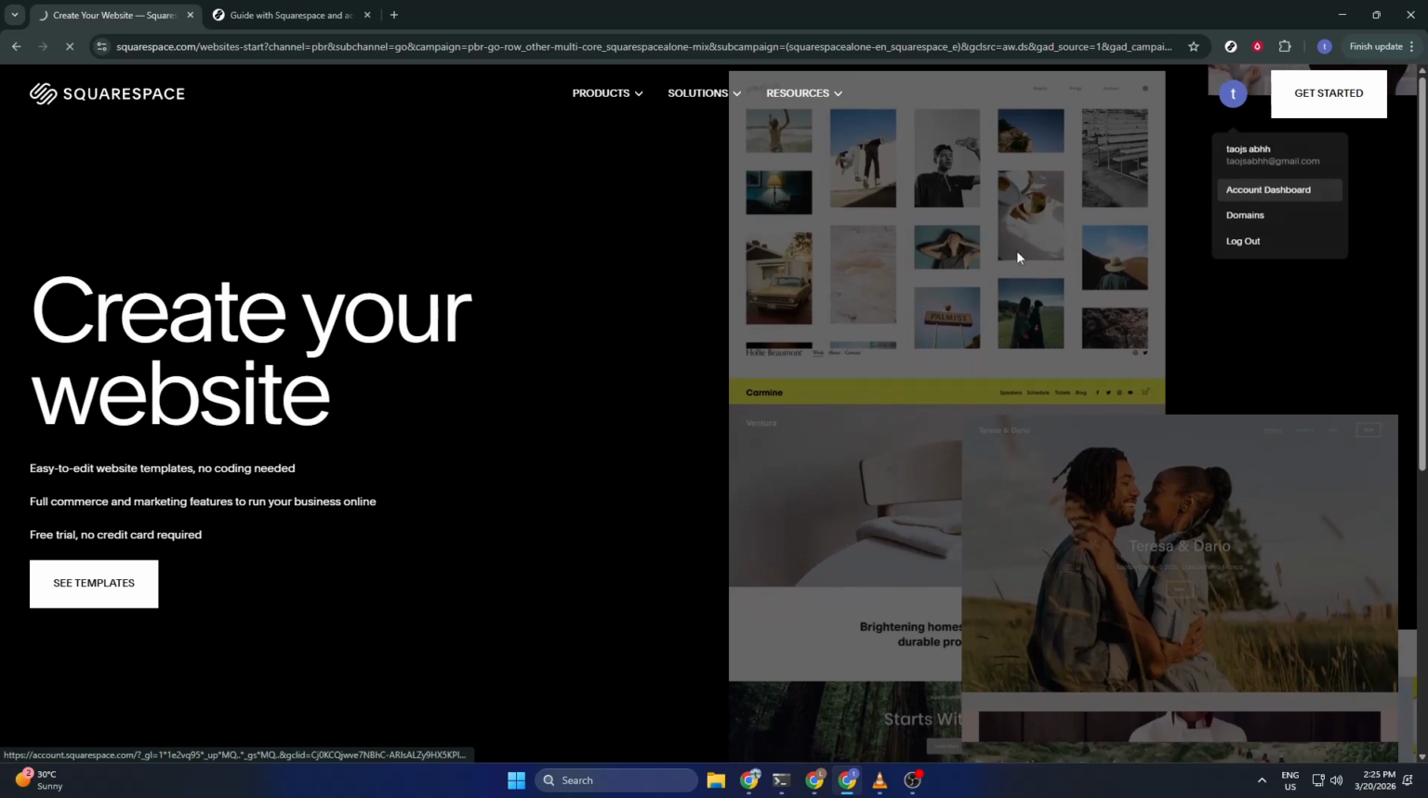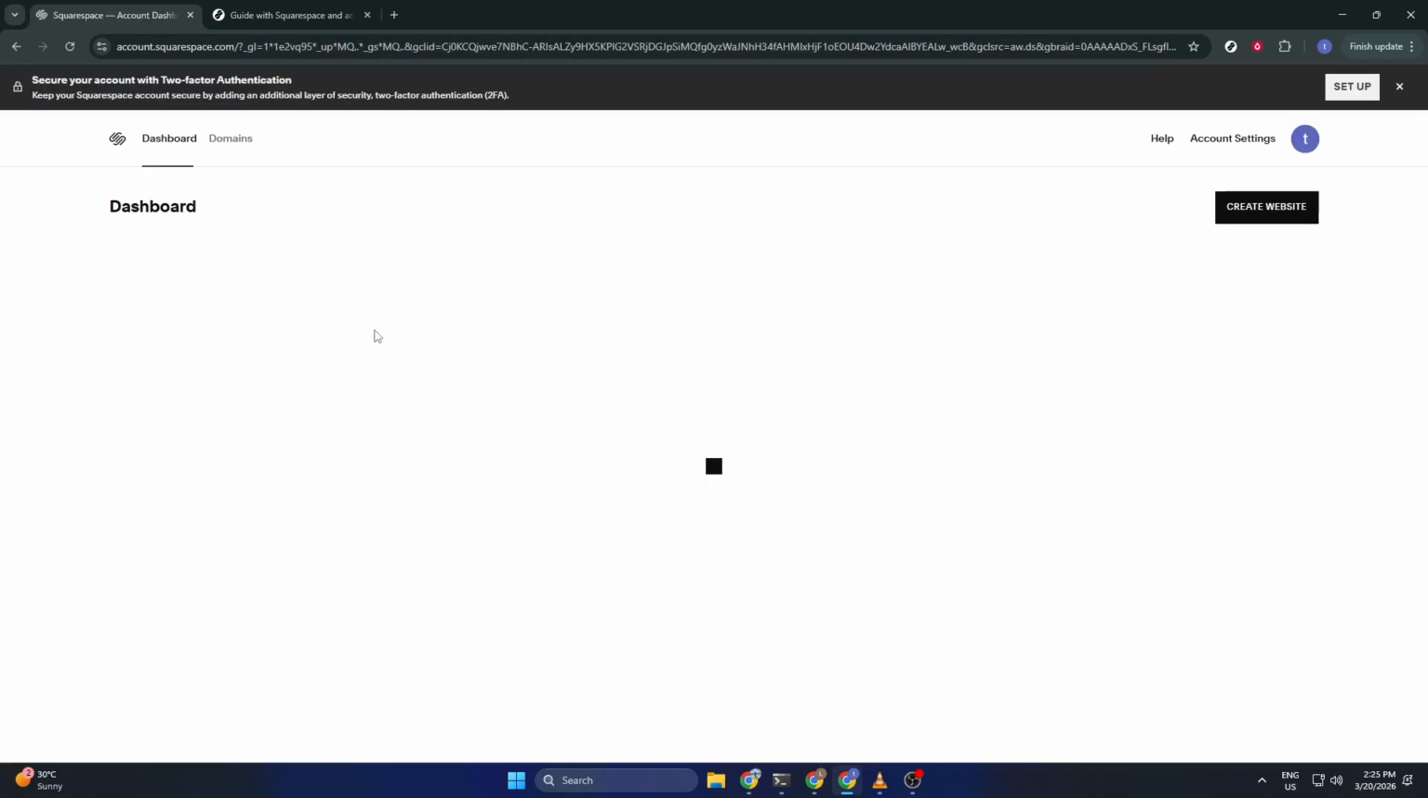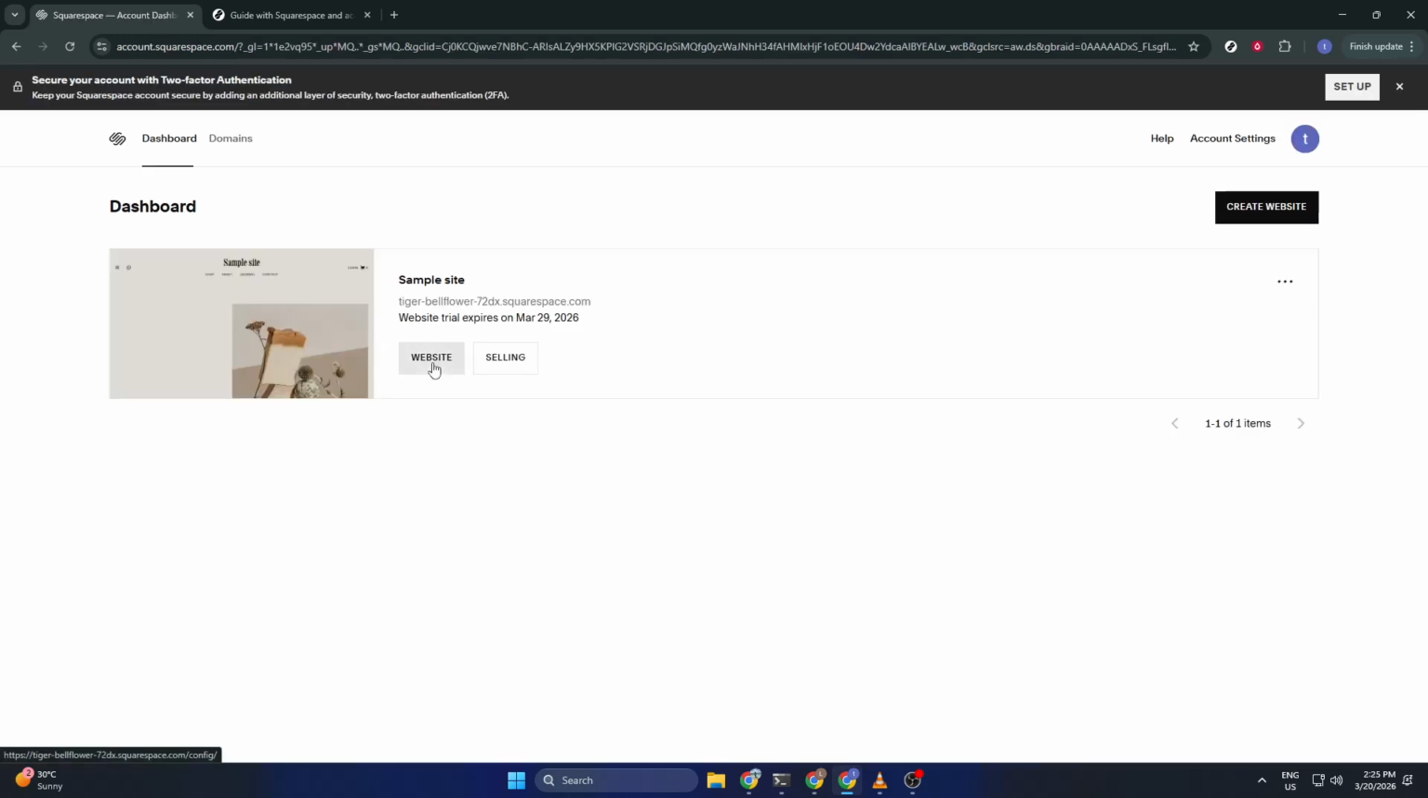From there, click on Account Dashboard. Think of the dashboard as your command center. It's where your sites, subscriptions, and settings live. If you manage more than one website, you'll see them listed here. Take a moment to confirm which site you want to work on so you're making changes in the right place.